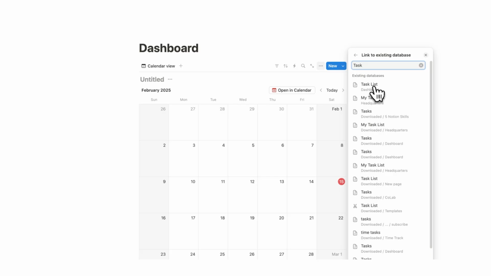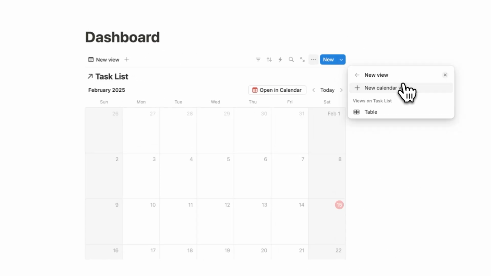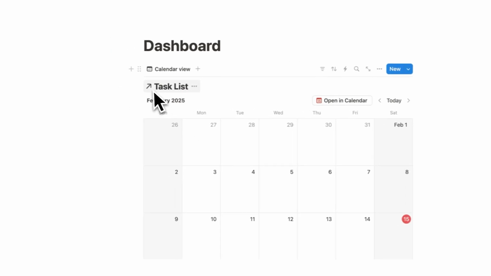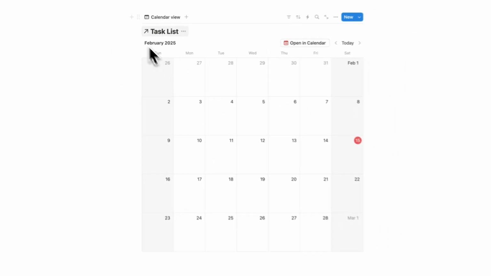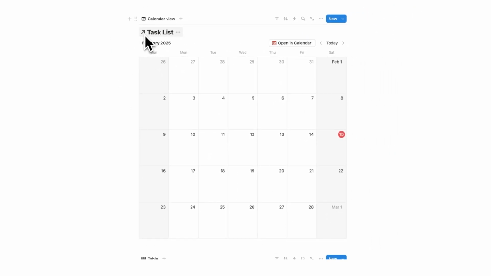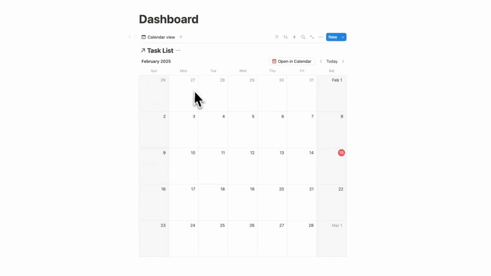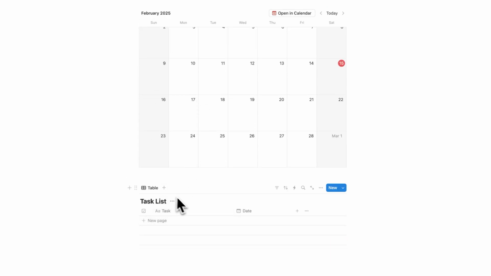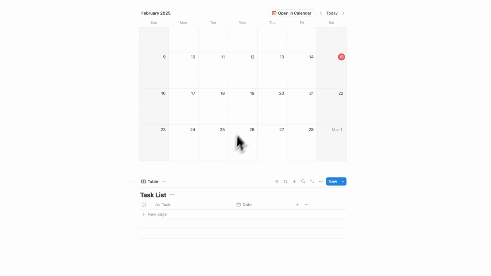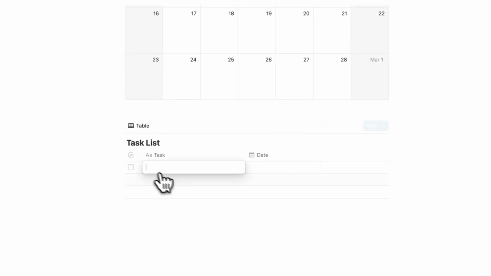And I'll find the database that I just created. So I'll click here on task list. And as you can see, it now says task list up here with this little arrow. This little arrow here just means that this is the original and this here is connecting to and collecting information from this one here. Now, because these two are the same database, if I add anything to this, it will affect this one here.